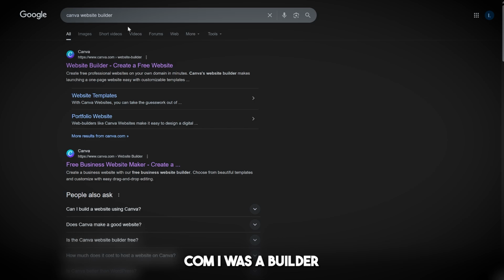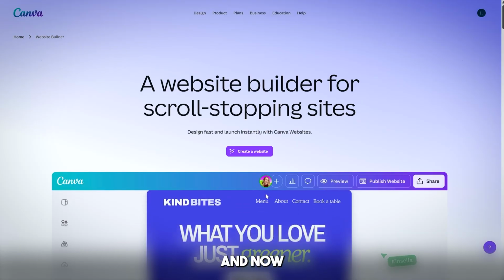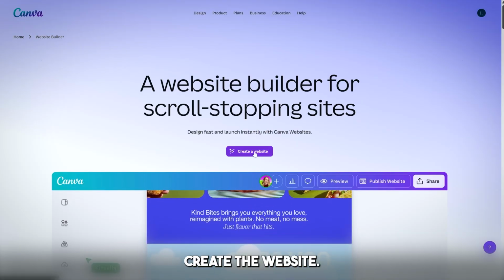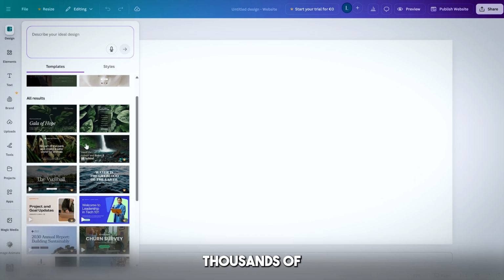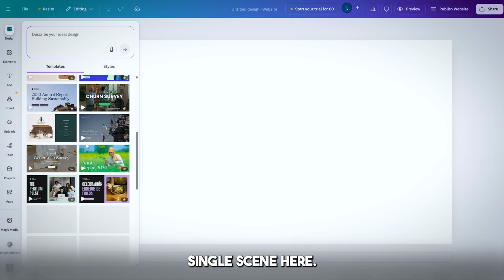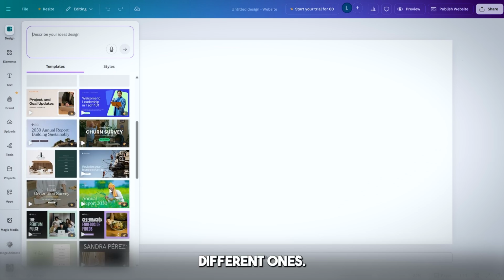just typing in Canva website builder, and you have to go to the first result, not the second one, okay? Just this first one here. And now we're just gonna click on create the website. Now the first step is actually going to be the setup, okay? You can actually scroll through thousands of templates. Okay, as you can see in here, there's many different ones.